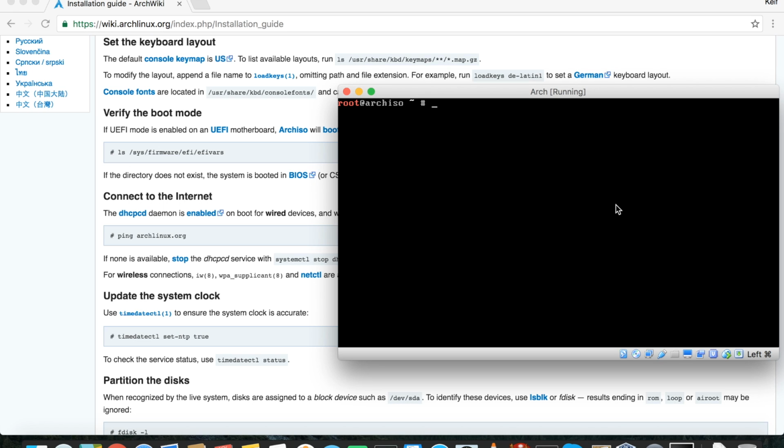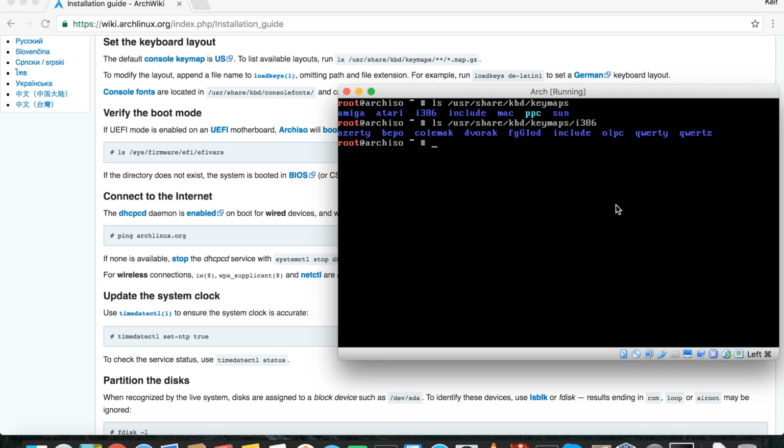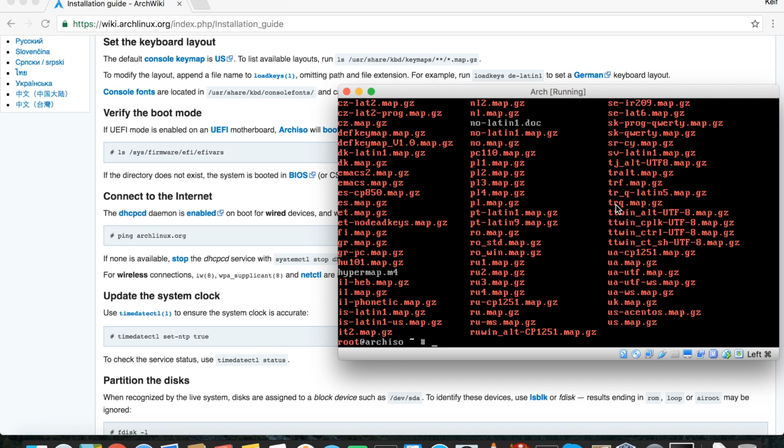Just to give you a helping hand on that, ls for list, /usr/share/kbd/keymaps. Now, quickly there you'll see they're based on machine type. i386 is what you want for a PC. Helps if I put a / in there. Now, that then breaks us down to the keyboard types. In my case, it's a QWERTY keyboard. And there is a list of all the QWERTY keyboards that are available.